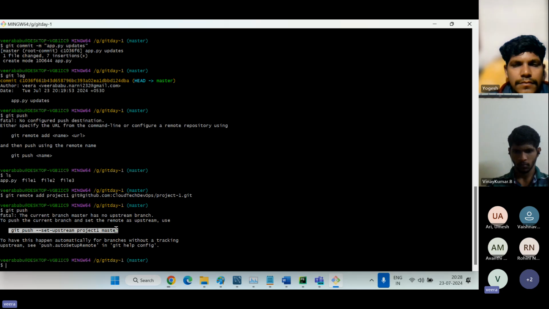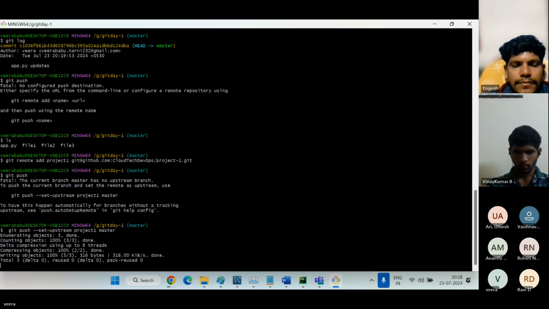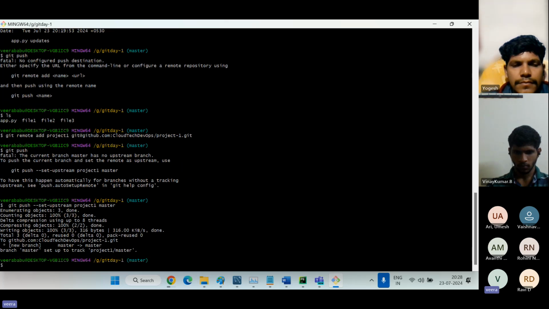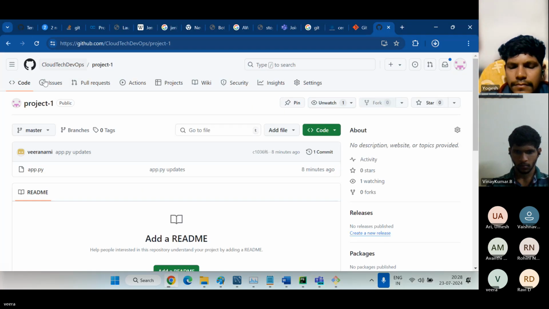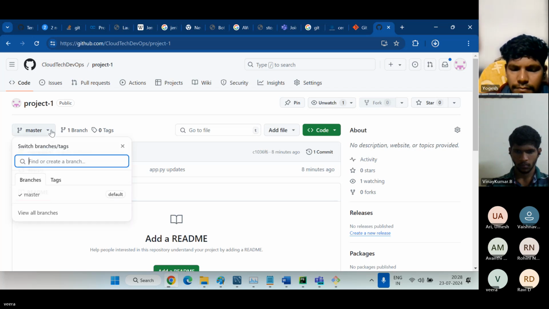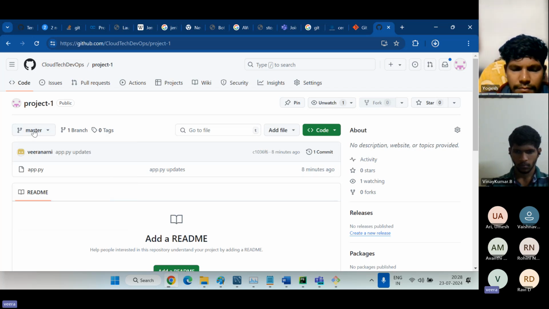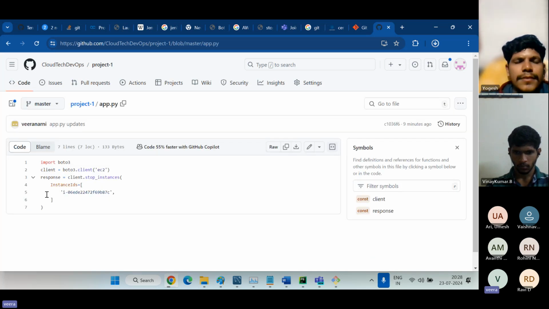Whenever you run this command, it adds master. Now you can go and check. Refresh here. See, the master branch was created and these changes were pushed. Now you can see app.py. This is my code. So this is local to remote. For local to remote practice, you need to do it like that only.